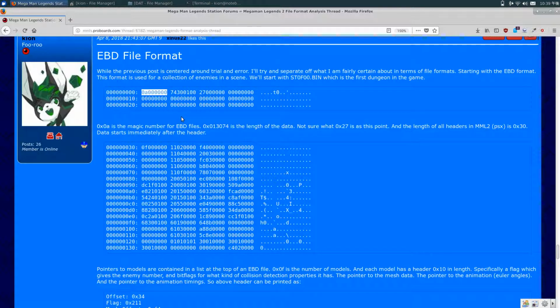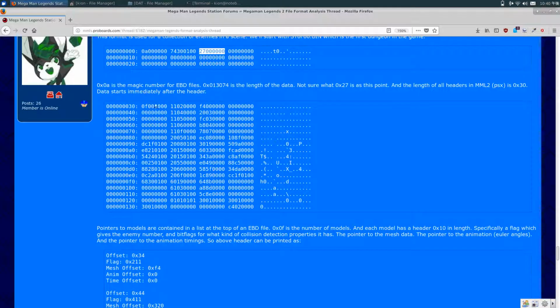So the header for it, it'll start with 0A000. The next D word after that is the length of the file, starting from the header until the end. So this is the length, this is the start, and the end is whatever this is plus this. And then 0x27, I don't know what this is quite yet, haven't looked into it that much. The important part is the header inside the header. So this is the start of the actual EBD file.